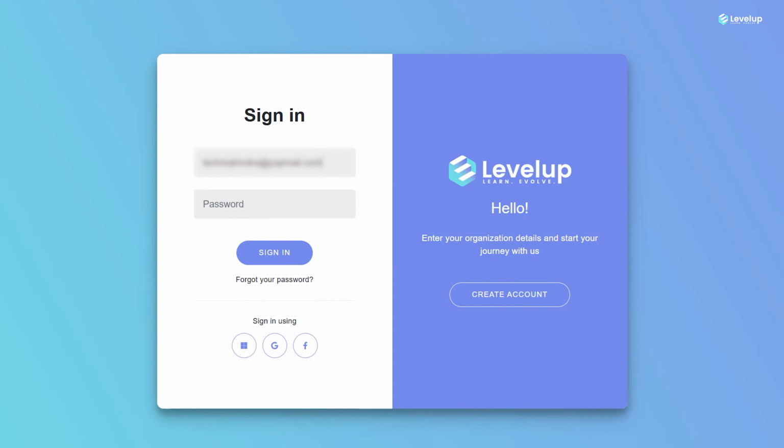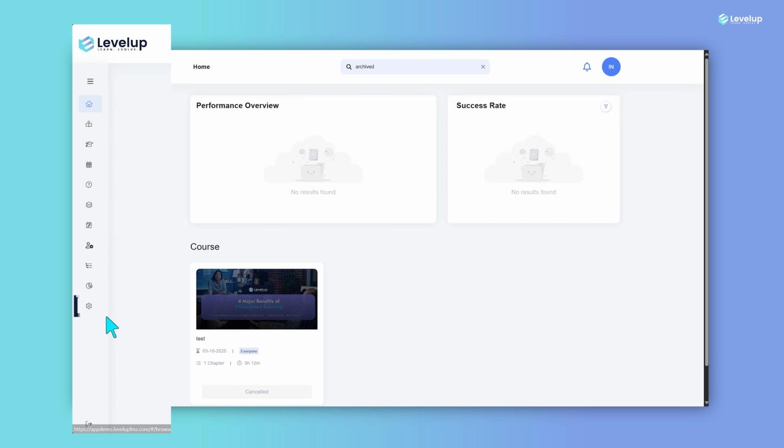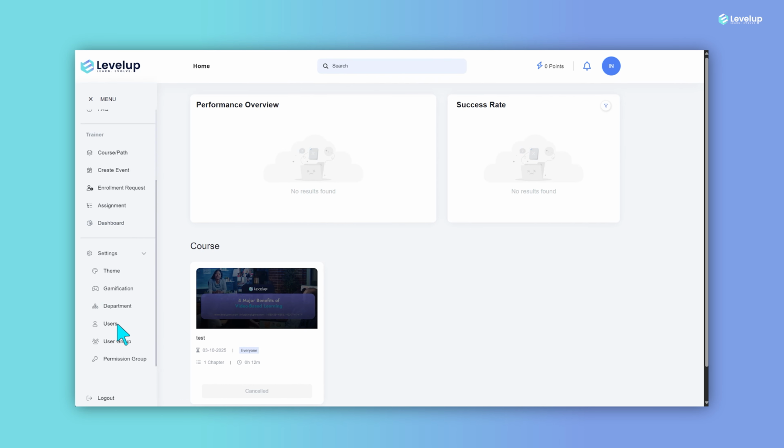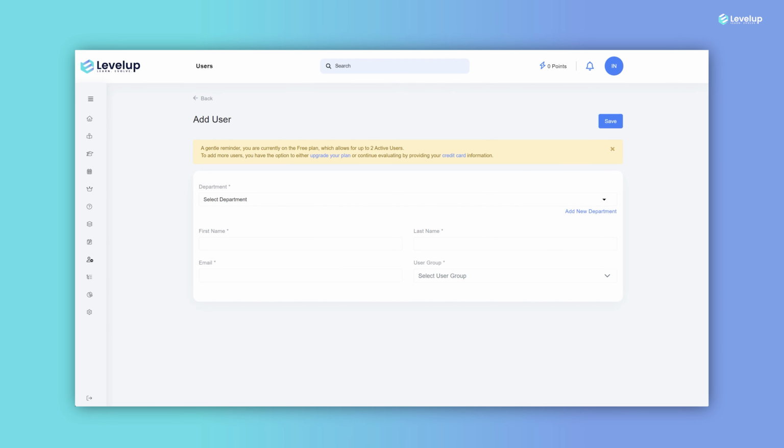Start by logging into your admin account. On the sidebar menu, click on the Settings option. On the drop-down menu that opens, click on the Users icon. You will be redirected to the Users page. In this page, you will find an option to Create New in the top right corner of the page. Click on it. You will be redirected to the Add User page now.